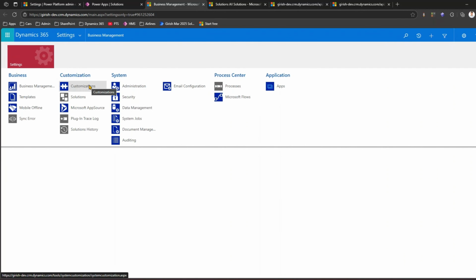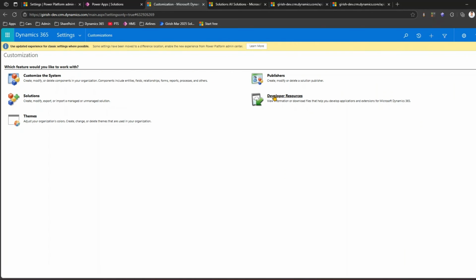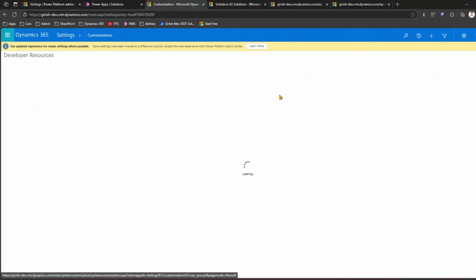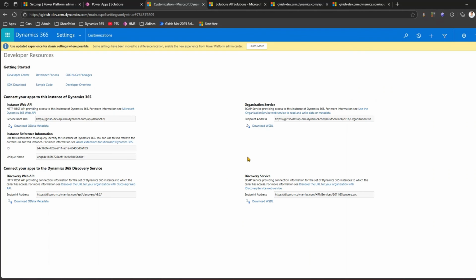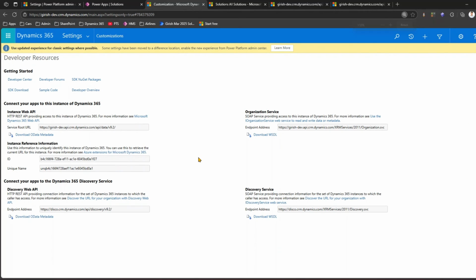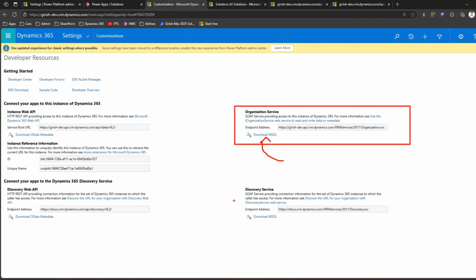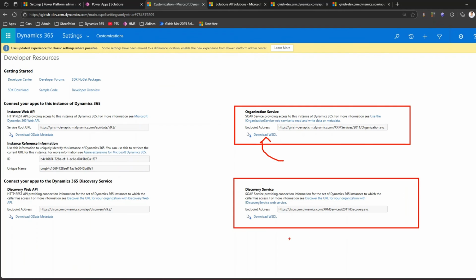I'll go into customizations, and within customization, I have something called developer resources. Here in developer resources, you get to see a couple more URLs. We saw a couple of URLs within the modern developer resources setting. Here you get the URL of the organization service. You can even download a WSDL. Here you can get a discovery service, and you can again download a WSDL. This is discovery.svc. This is organization.svc. And for the web API, you can even download the OData metadata from here.